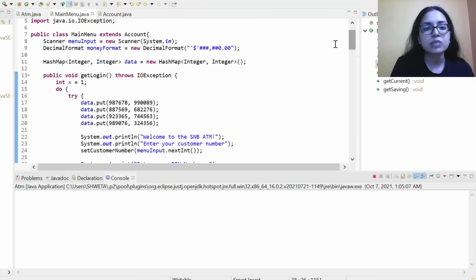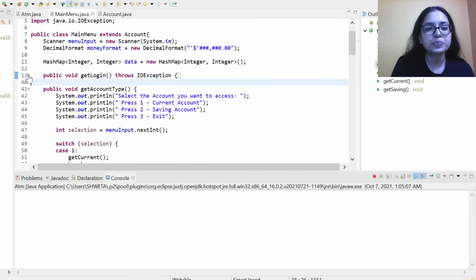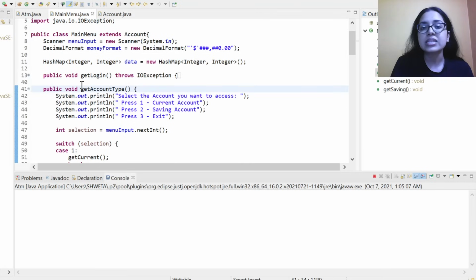But before that, let me just minimize this section. So the next method that gets executed is the getAccountType method. Now what is there inside this getAccountType method? We have a list of few statements which get displayed one by one. Here's the first statement, which is: select the account you want to access. That is, the machine is asking whether you want to work with your current account or whether it is your saving account that you are going to work with. Or the last option says exit.